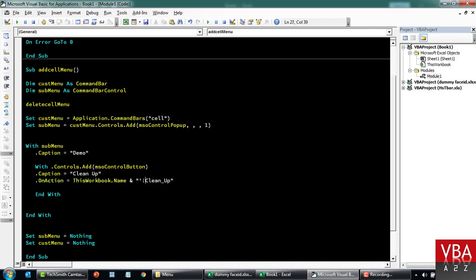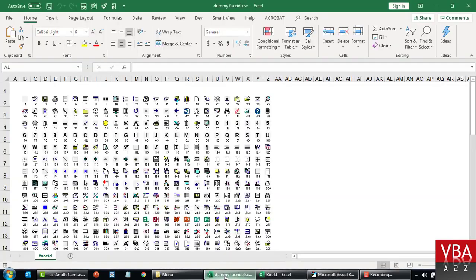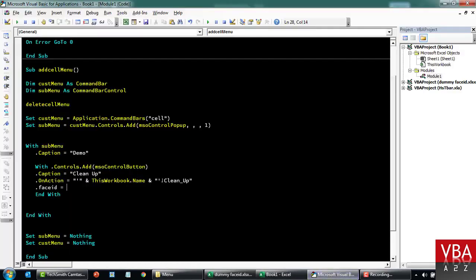Okay, and we'll have to put this with a single quote. Okay, and then you can specify the face ID as well. So this is for the icon basically. Gonna add the link where you can download this for your reference. So let's say we want to add the face ID 164. Let's say this is the one we want to add. We'll come back here and specify this.